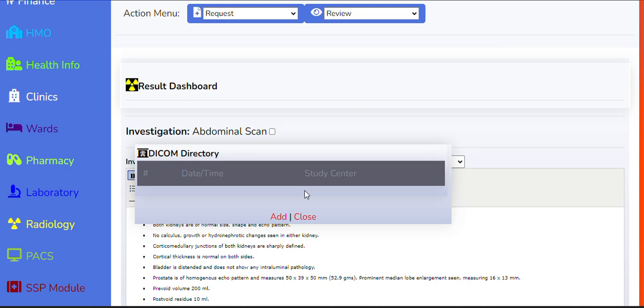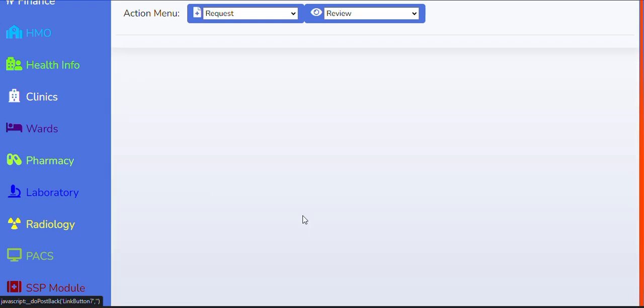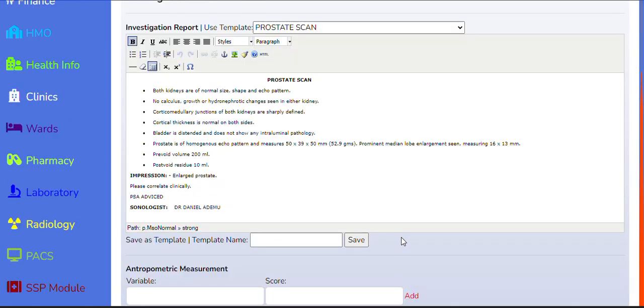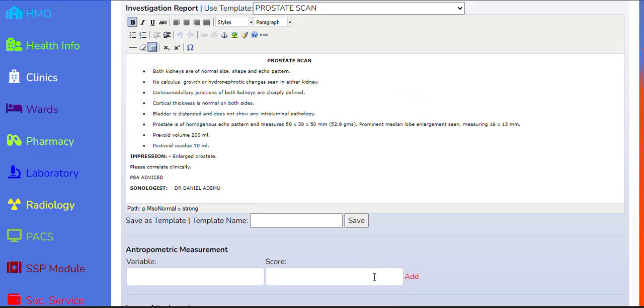So as you can see, there are no studies so far available from the PACS system for this patient. If there is any available, you will be able to see it down here, select the one you want to upload and click on add. Then the system will automatically add the picture to this report. Since there are none, I can just click on close and click on submit down here.